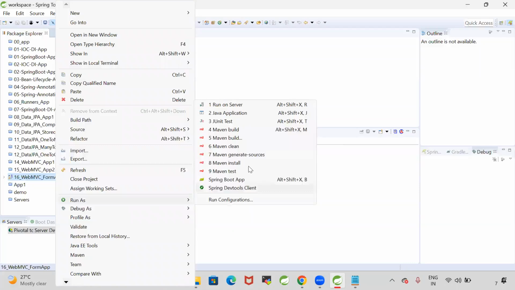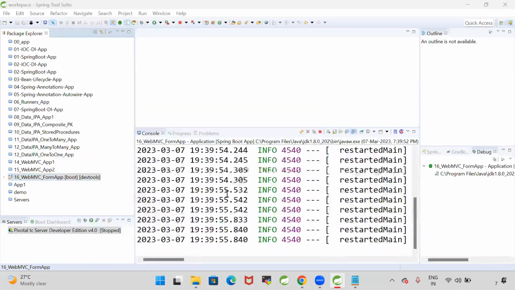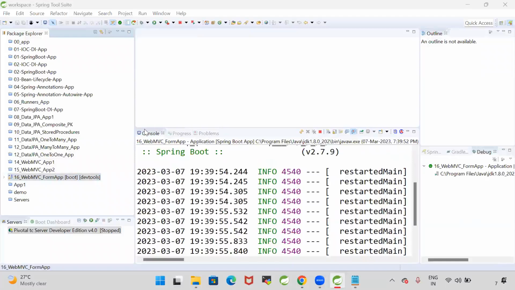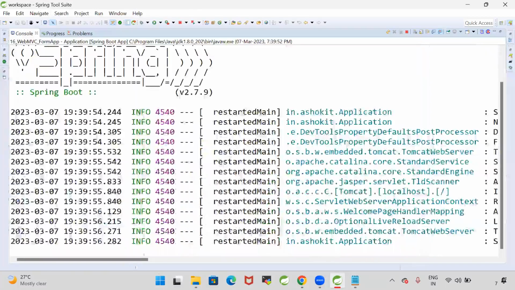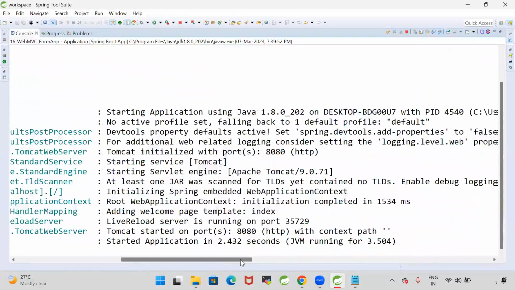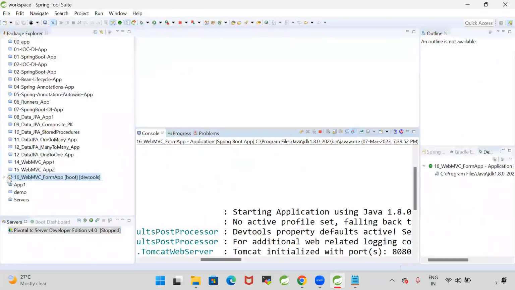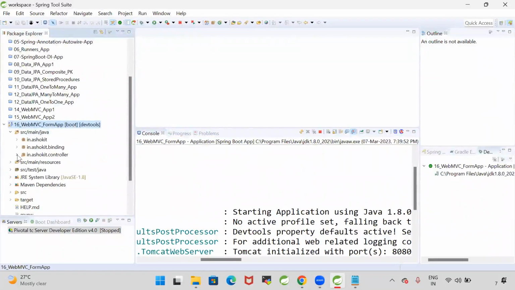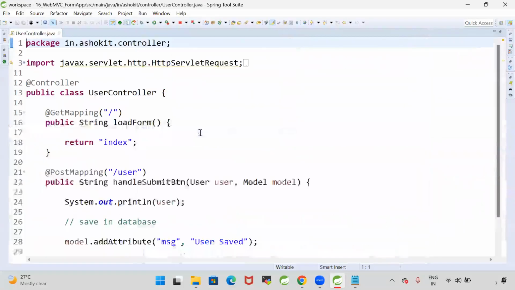Boot application. I'm running our boot application. Whenever we run the boot application, by default, it will run in the embedded server. The default embedded server we are getting is Apache Tomcat. Tomcat server will run on the port number 8080. So here we are having a REST controller, guys. If you observe, we are having user controller.